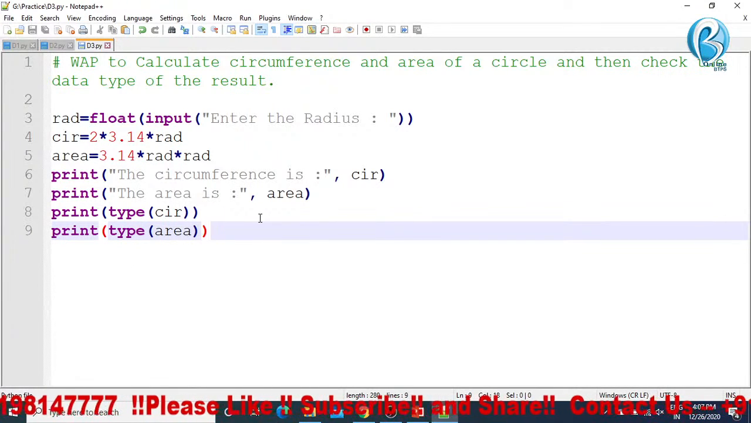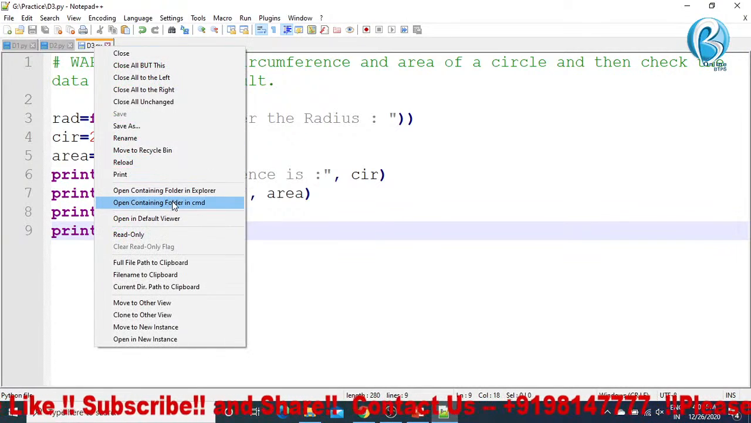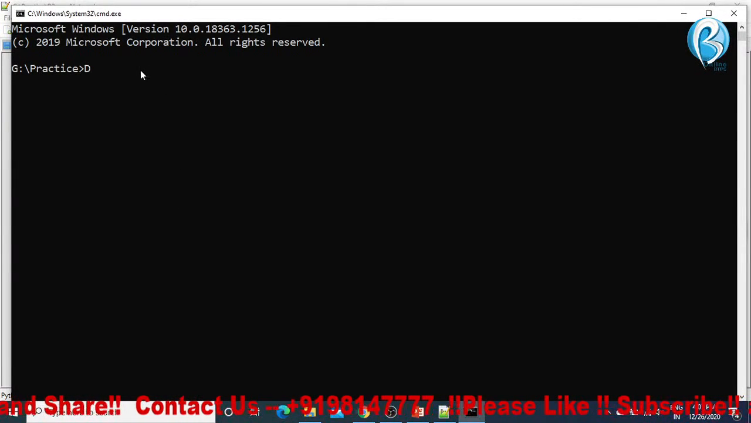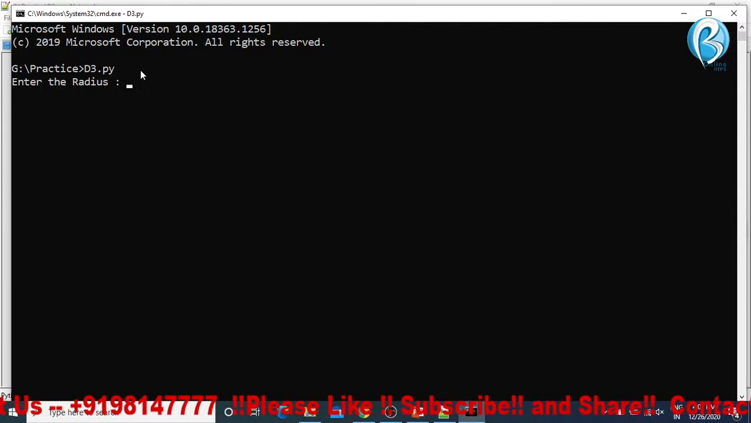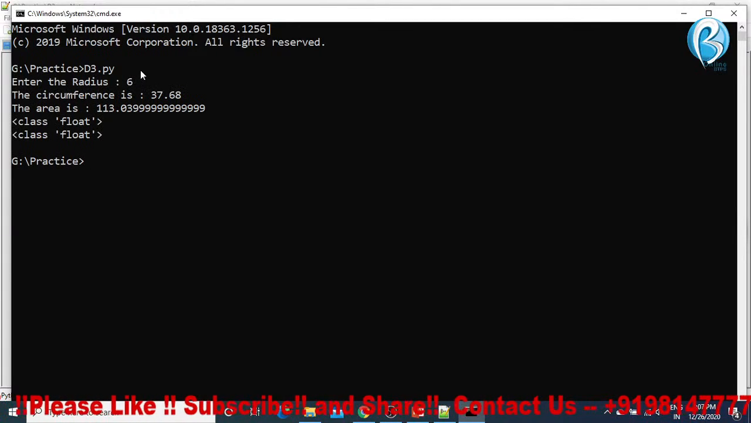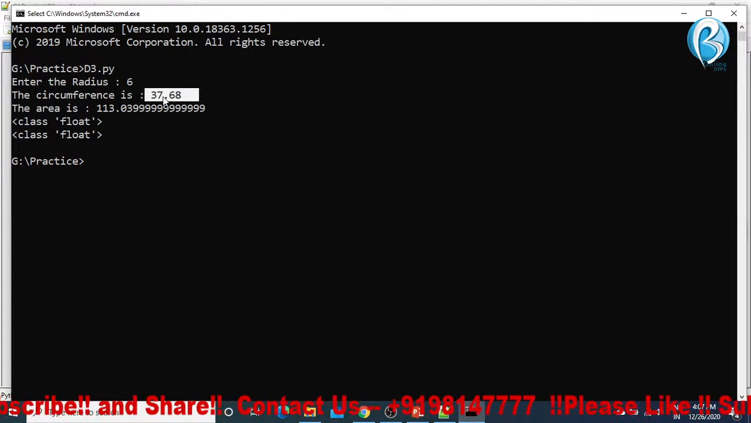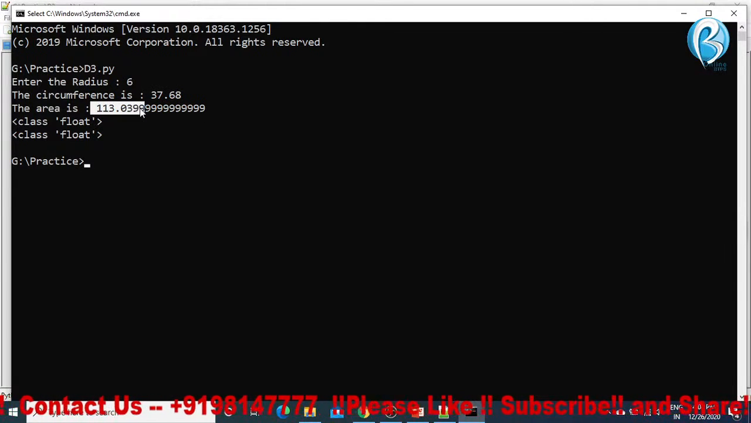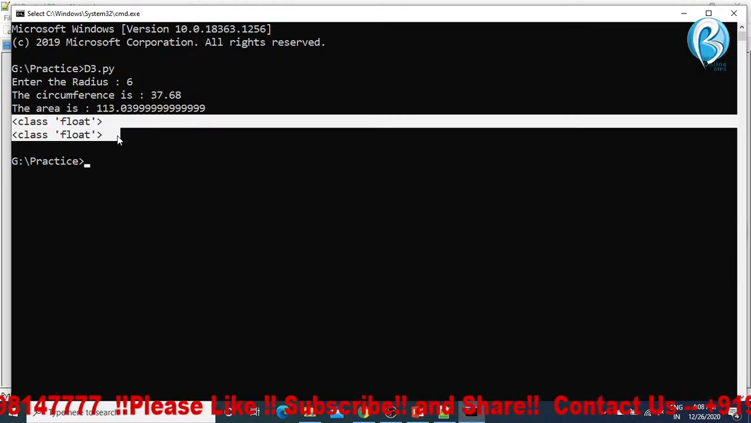Now let's run and check. Open folder in CMD. So what is the file's name? d3.py. Enter the radius. We will enter 6. The circumference is 37.68. The area is 113.03999999. Then the data types are float and float.